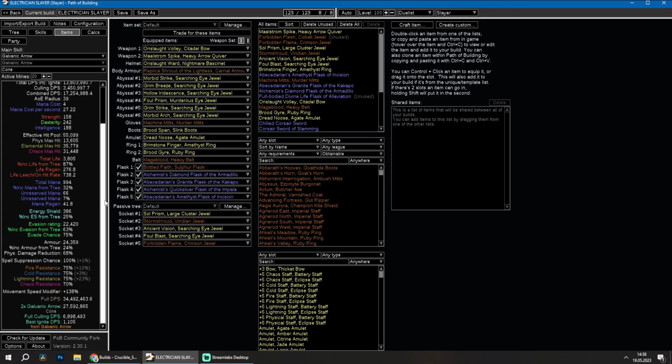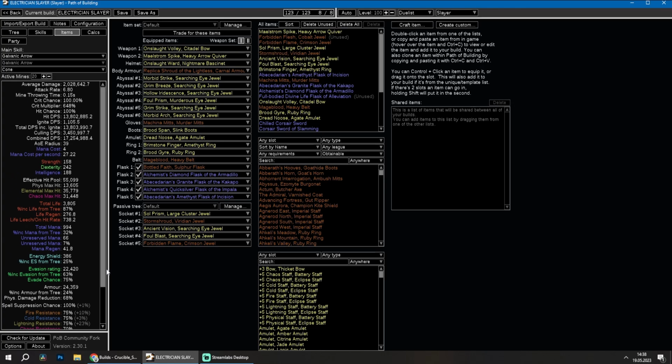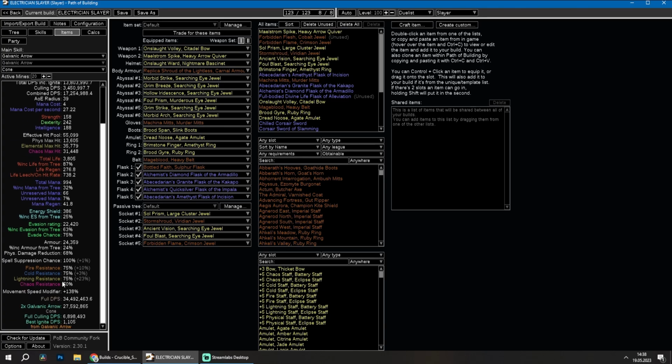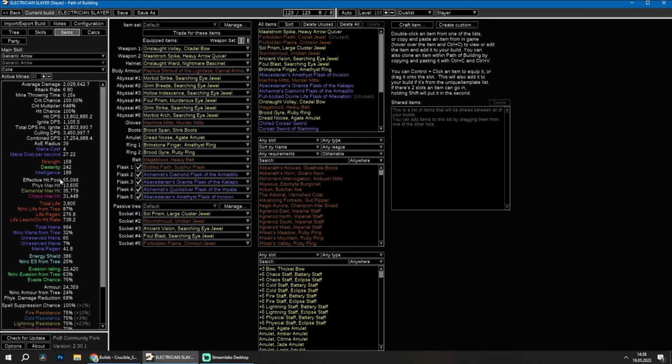So that's basically a quick look at the calculations for your character, all the basic stats of your character. That's how you can very quickly glance at what are the attributes of your character, like what is the DPS, what are the resistances, what is the effective HP, what is the recovery, how is the mana cost, crit, accuracy.